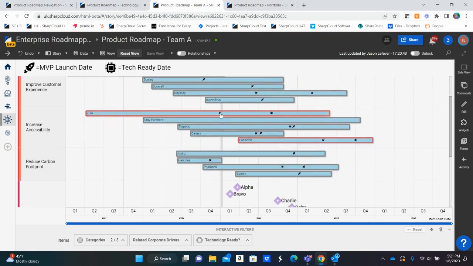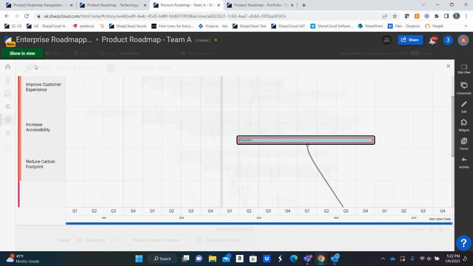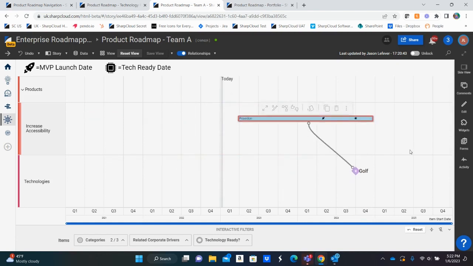So if, for example, I turn on my relationships and look at a product like Poseidon, what I can quickly see when I look at just this item is that indeed the technology Golf is not going to be ready until Q4, when we have planned for this item to have an MVP in Q2 of 2024. So what we can do is open that item and see what we can do to rectify that.